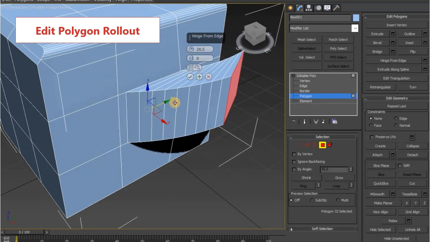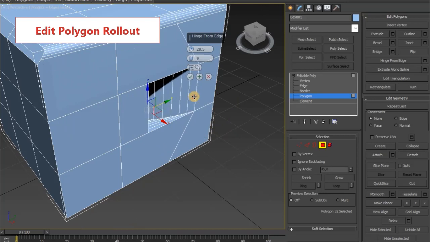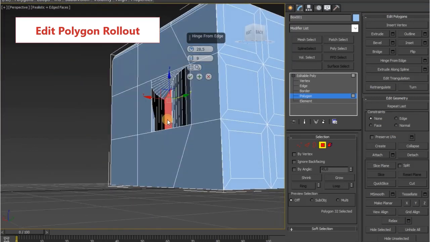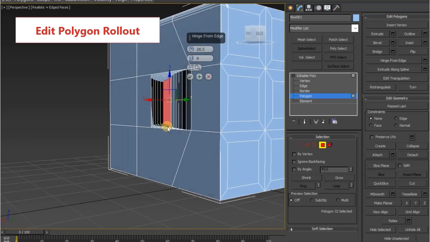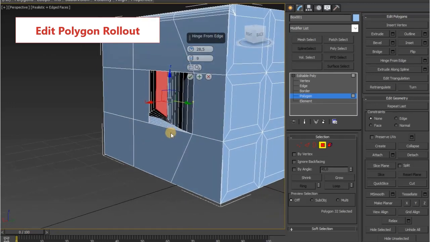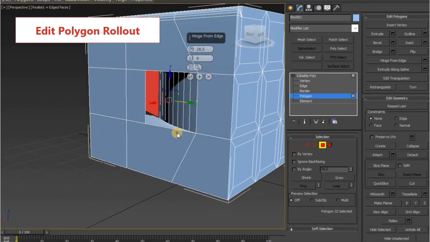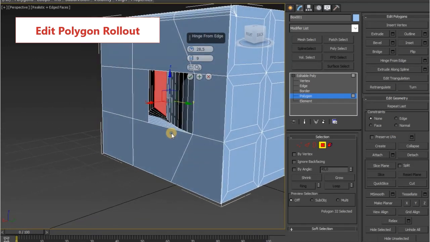The Segments spinner is used to specify the number of segments in the selected polygon. Choose the Pick Hinge button to activate it and click on an edge of the selected polygon in the viewport. The hinge will be created. Choose the OK button to close the caddy control.